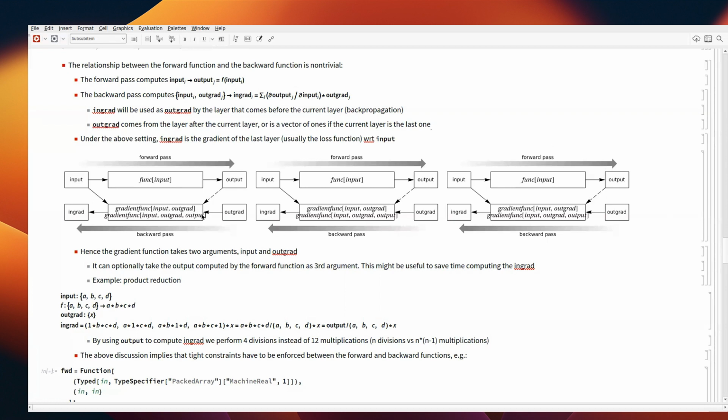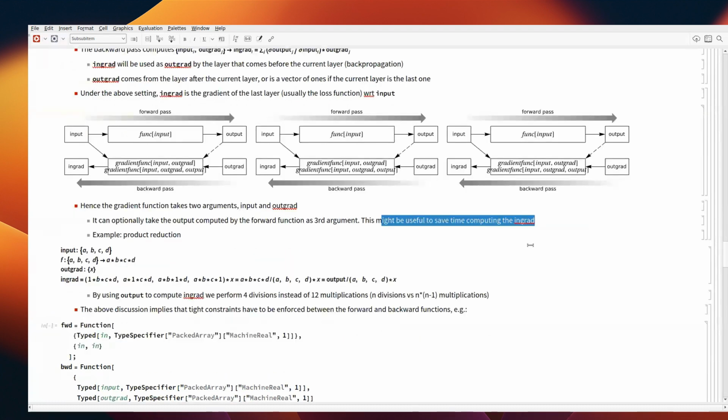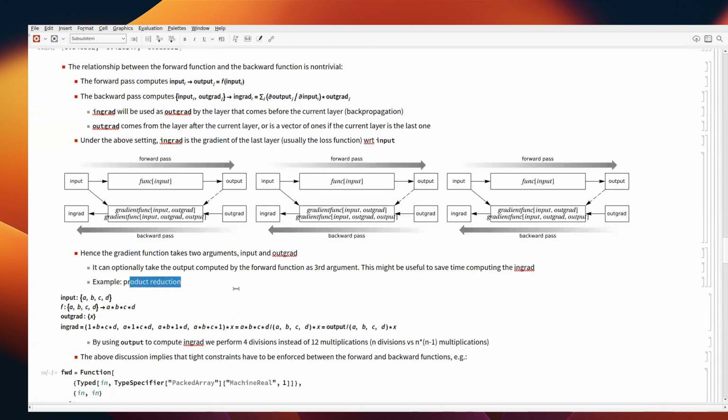So the third argument is optional, and it's the pre-computed output that is provided by this. So we have left the ability to provide a function that takes 3 arguments, because this third argument can be useful. It's an optimization. It's the possibility of an optimization, because sometimes you just compute the ingrad faster if you have access to this. So it might be useful to save time. And a typical example is a product reduction operator.